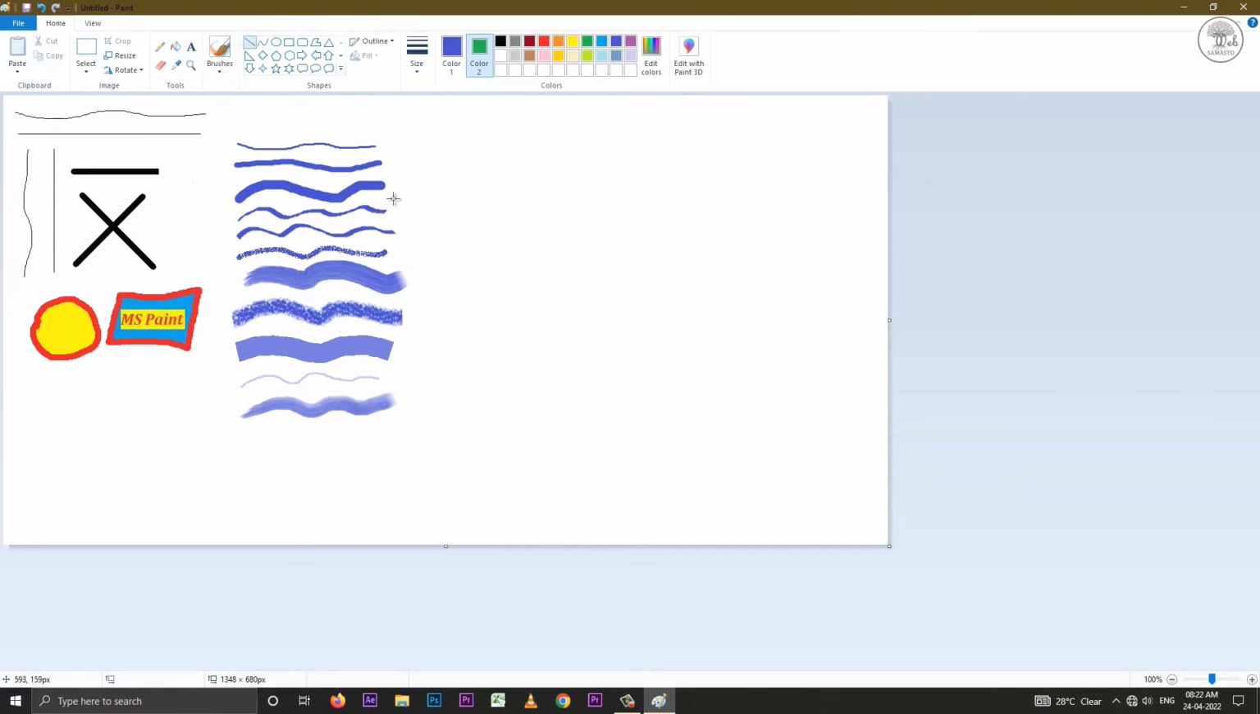Line. Select any outline from here. The default outline set is solid. Click the first point of the line, then draw as you want. Just click at another point.